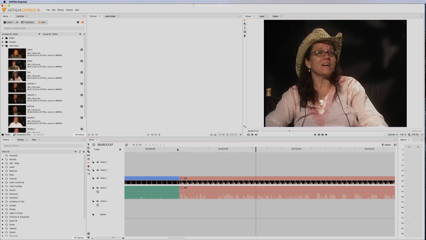The way I'm going to do that is I'm going to use a razor blade tool to cut out the section that I don't want. The razor blade tool you can find over here, or the shortcut is C on the keyboard. C will select your razor tool. And the razor tool is as simple as going to the location at which you want to make a slice, clicking on the button, and you'll see that's made a slice in the footage.